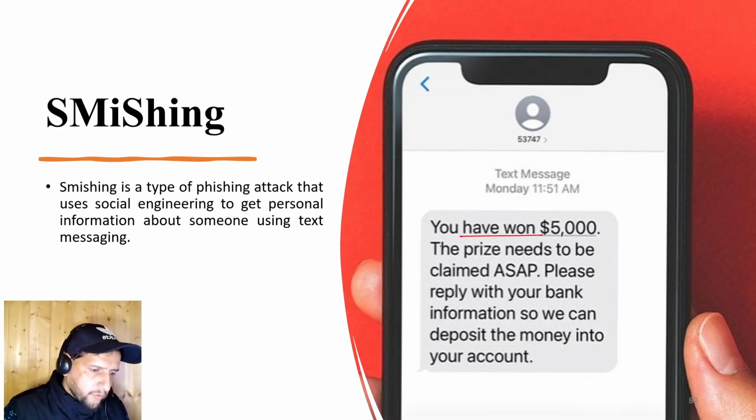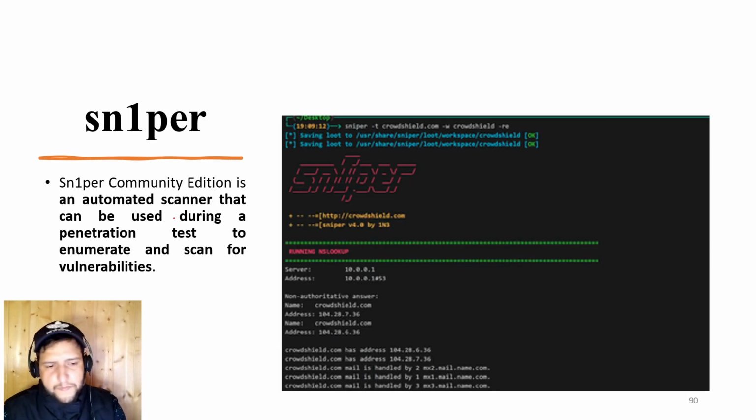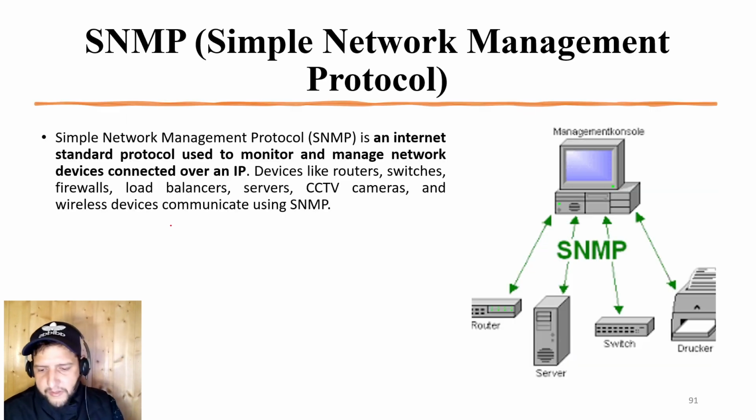Smishing is SMS-based phishing. You have won this lottery. So it's a type of phishing attack that uses social engineering to get personal information about someone using text messages. Sn1per is the community edition. It's an automated scanner that can be used during pen testing to enumerate and scan for vulnerabilities.